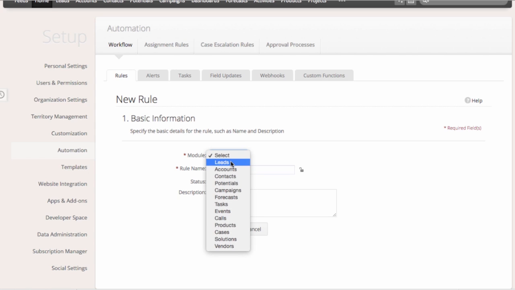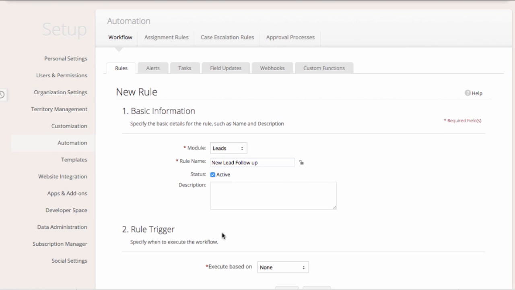So we're going to select our lead module because any rental lead that comes in, we want to send an email to them, and we also want to schedule a task for follow-up. So we're going to name this workflow rule new lead follow-up. We're going to click on next.